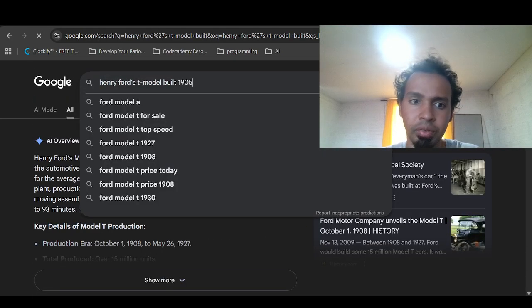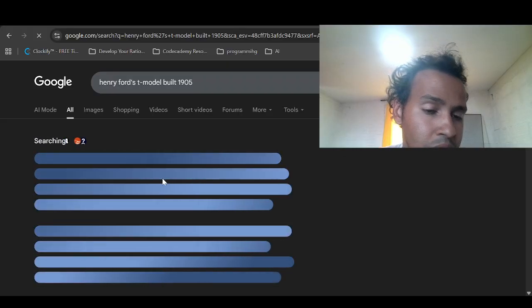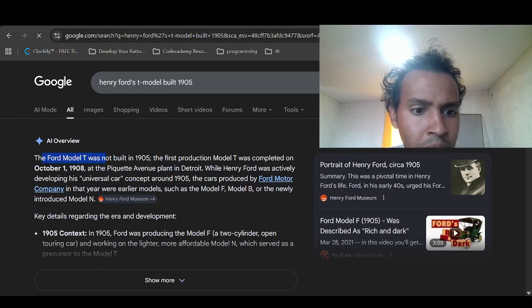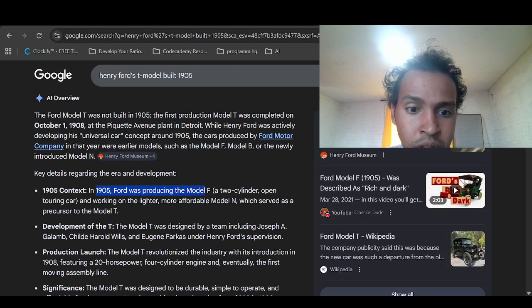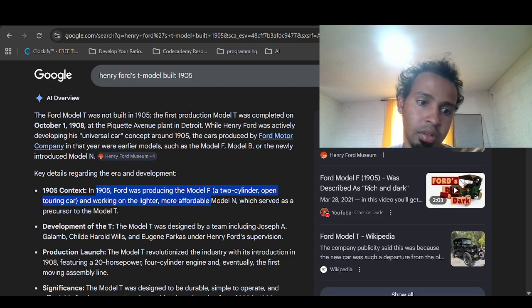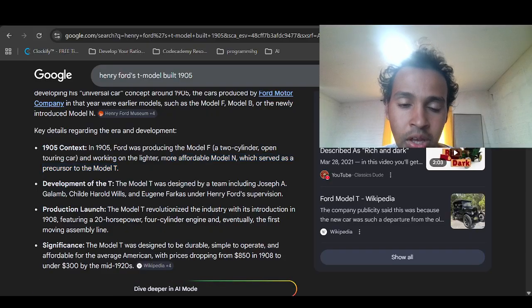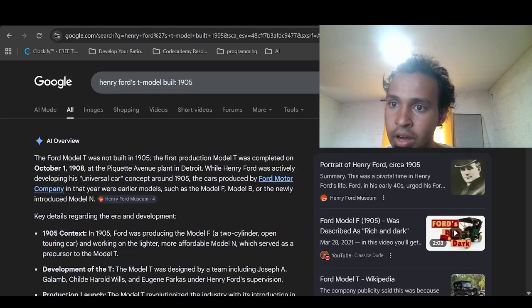Let's see what we get information on 1905 here. Because there was something going on in 1905 that had to do with some kind of advanced technology. The Ford model was not built in 1945. The first production was built on October 8th. Okay, 1905 context. In 1905, Ford was producing the Model F, and working on the lighter, more affordable Model N, which served as a precursor to the Model T. Okay, so he was working on models, but he was working on the Model F in 1905.